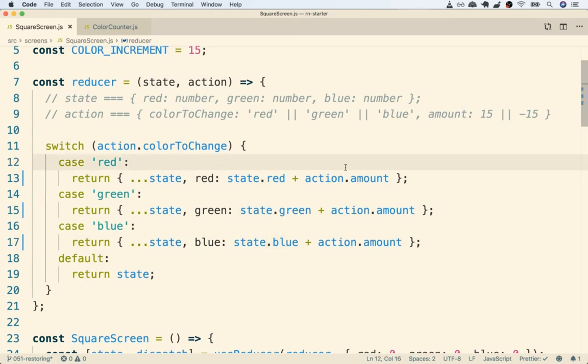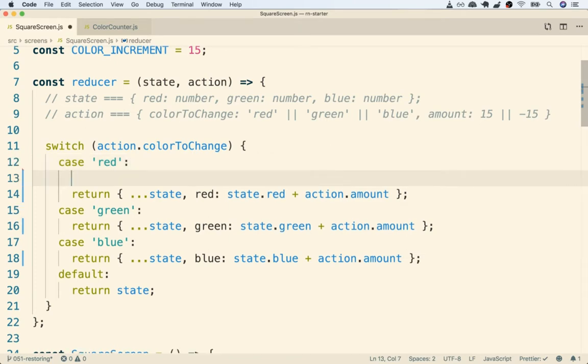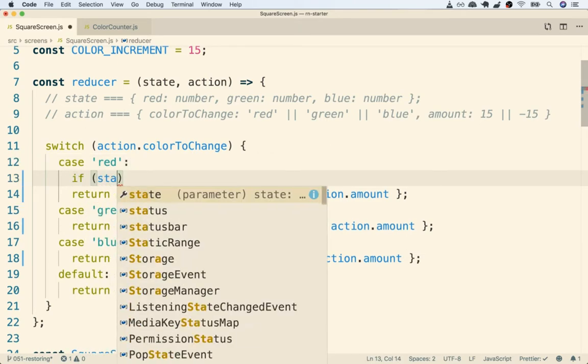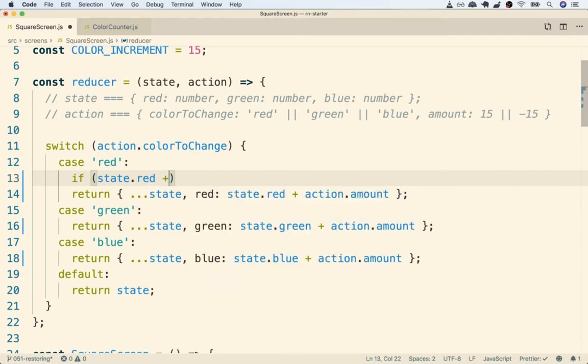To write this out, we're going to first add in an if statement, and then we're going to refactor it into a ternary instead. So let's get to it. Inside of case red, I'm going to add in an if statement, and we're going to check to see if state.red plus action.amount. So this is essentially what we want to change our value of red to.